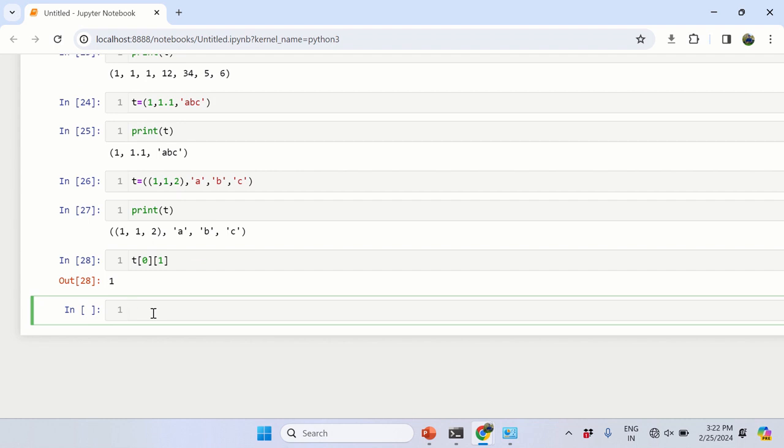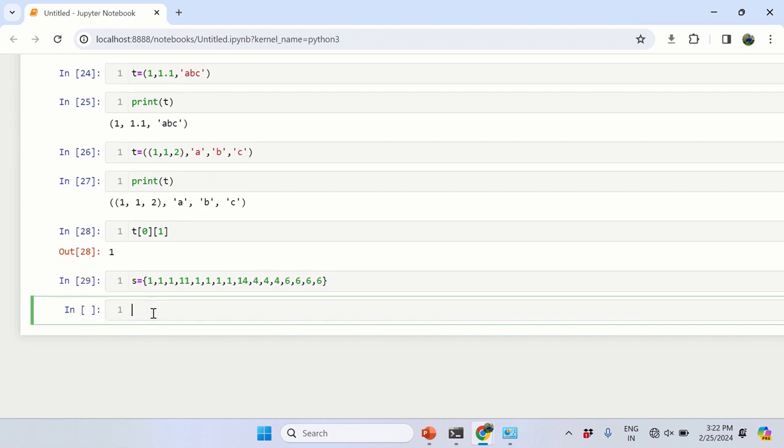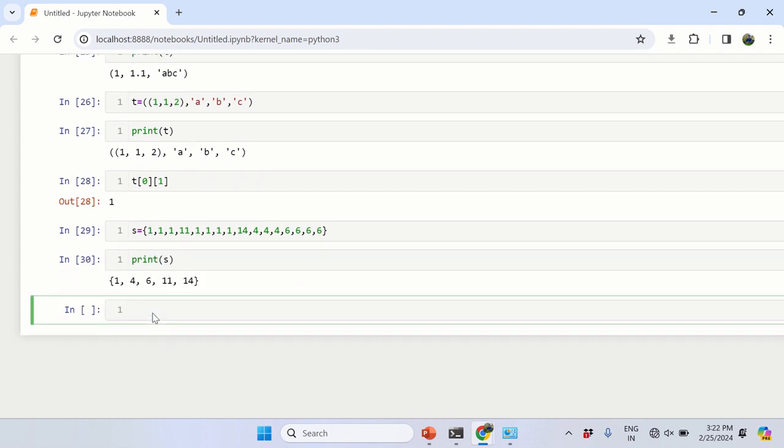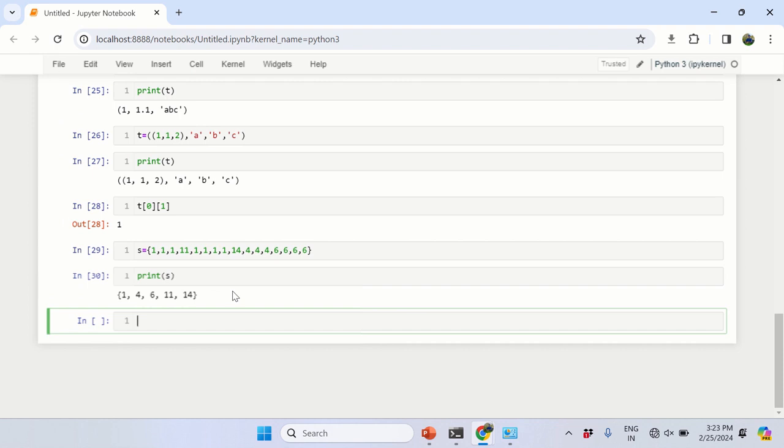And now we can discuss sets in Python. A set is similar to the sets in mathematics. It stores only unique values. Duplicate values are not allowed in sets. Sets are created by using curly brackets, for example 1, 2. Here I am giving some random numbers and duplicate values also, and printing the set. So it will store only the unique members present in the set.